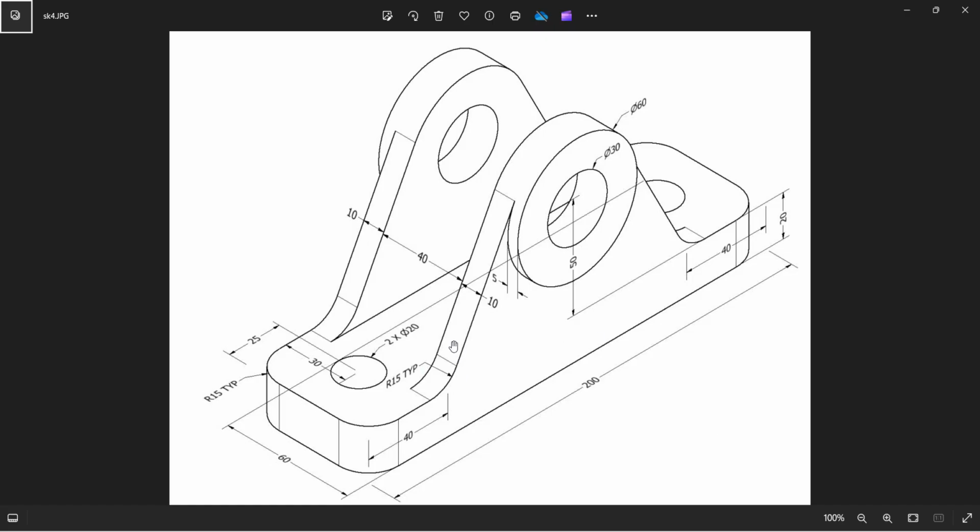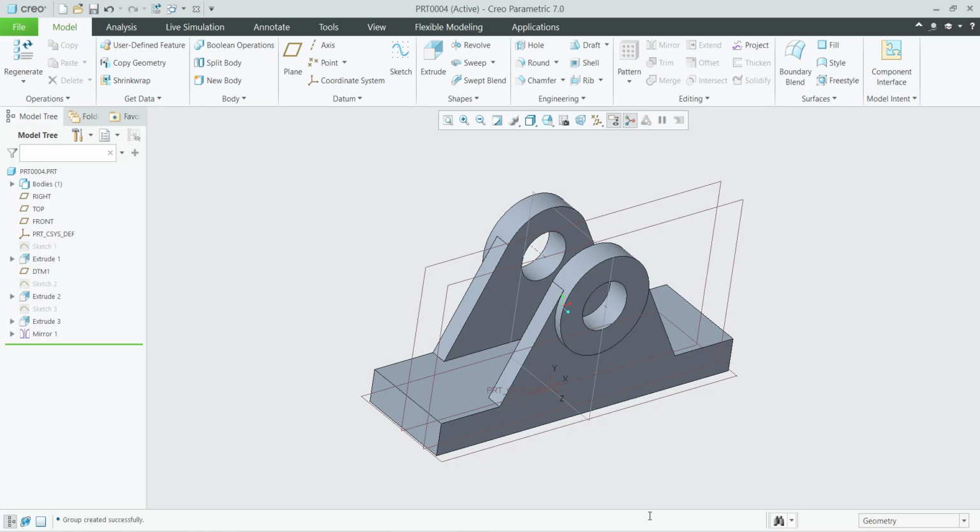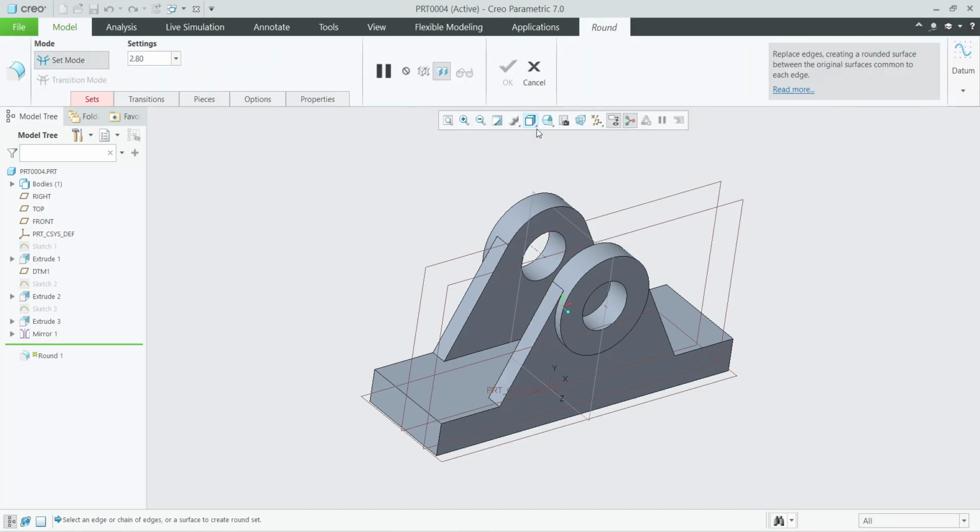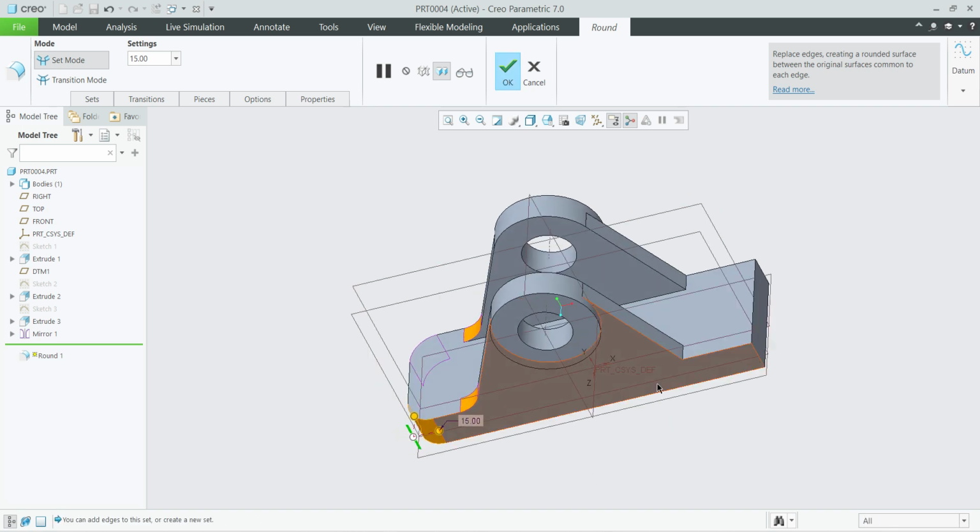Next fillets R15, select round fillet, give the dimension 15 mm. Okay.